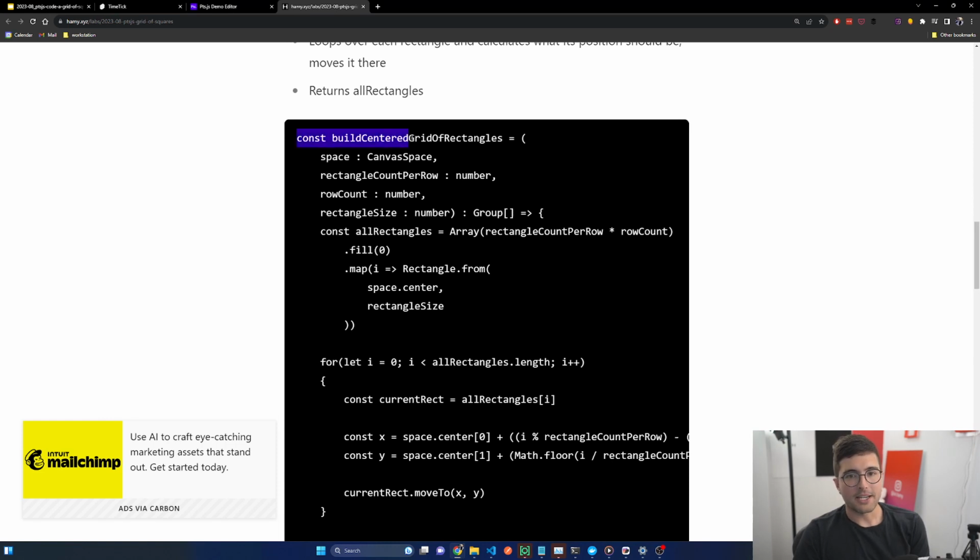So here we're just defining basically a build center grid of rectangles. If you wanted, you could obviously parameterize the shape that you're building here. We're going to pass in a canvas space here, which is basically the points version of where we're drawing to. We're basically just using this to get the center. We need a way to get the center, and you could do this in a lot of ways, but I just wanted to pass the space for now. We're going to get the rectangle count per row, so basically the width, the row count, which is basically the height. And then we also need the rectangle size, so how big each of these squares is going to be, which will help us understand how to draw this and how to provide spacing and stuff like that.